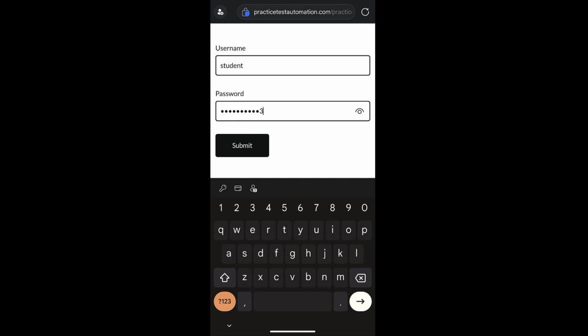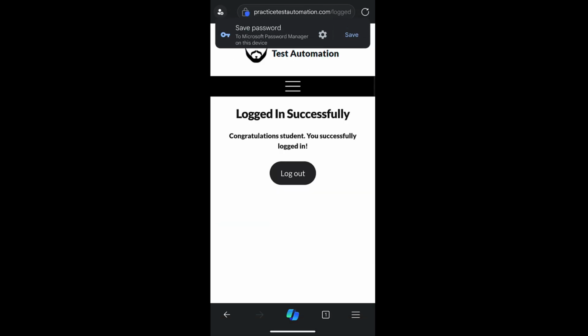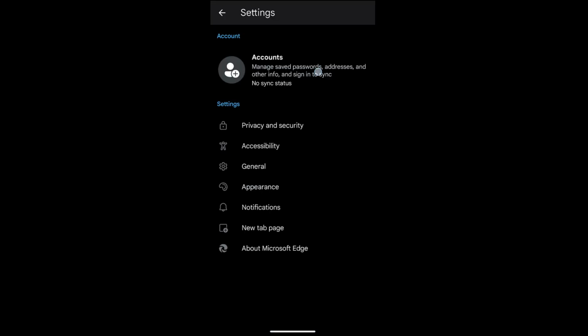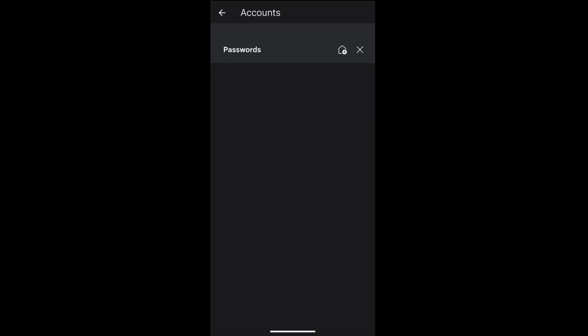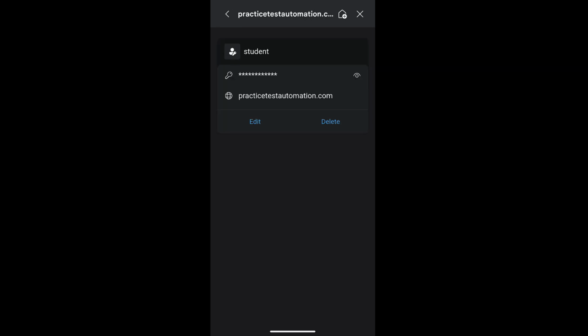So I have entered the same details, and once I tap on submit, you would be able to see the save password prompt appearing here at the top. So what I can do is tap on this save here, which will save your password in your Edge app. In order to access that, you can tap on these three dots, go to settings, and within the settings go to accounts, and within the accounts you have passwords. So you can see the practice test automation, it has the password saved.